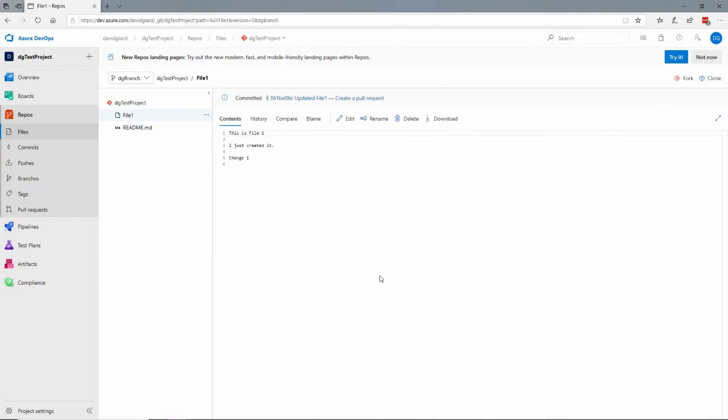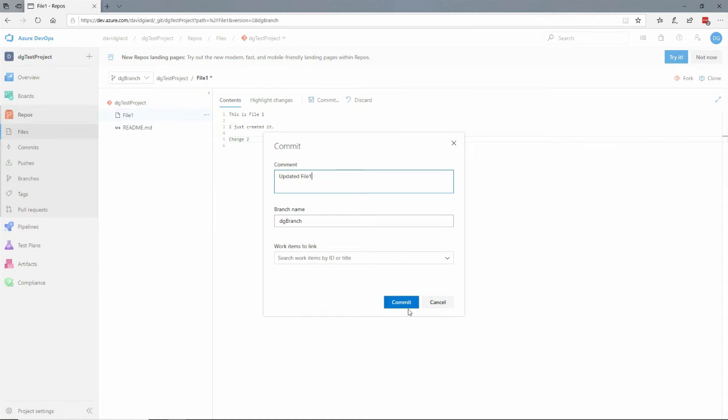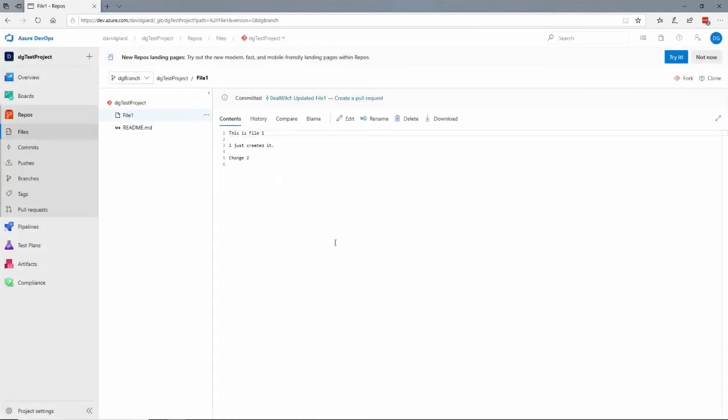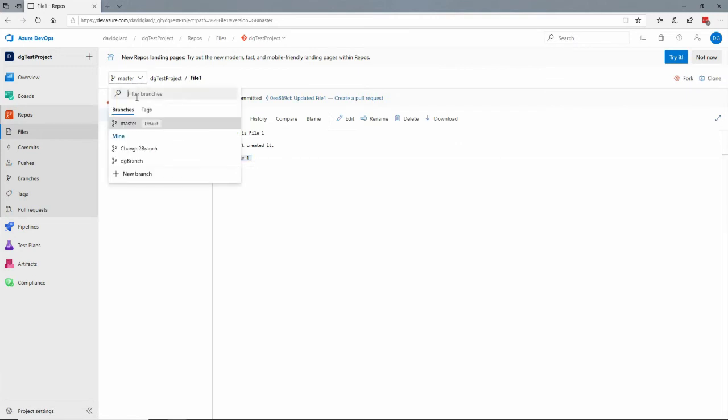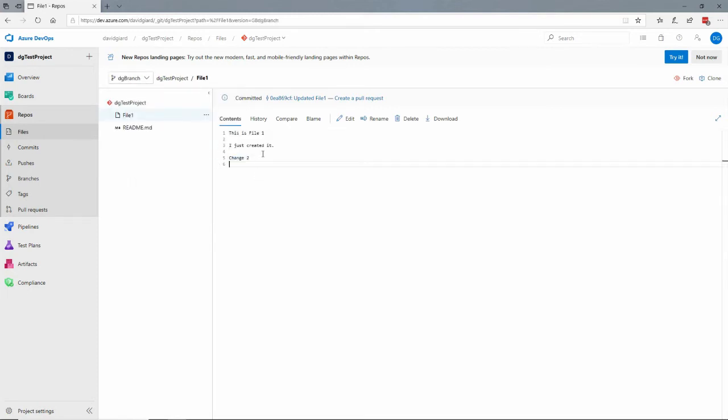Create branch right there. Okay, and then when I edit it, because I'm on that DG branch, I'll say change two, and I'll commit that, and I'm committing it to the DG branch, not to the master branch. So you'll notice if I switch back over to the master branch right here, and I look at file one, it doesn't have my change. It still says change one. My change is here in DG branch. There's change two right here.